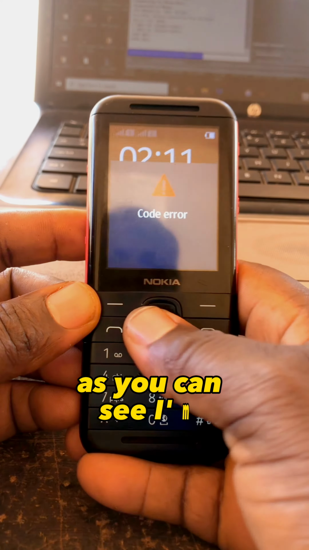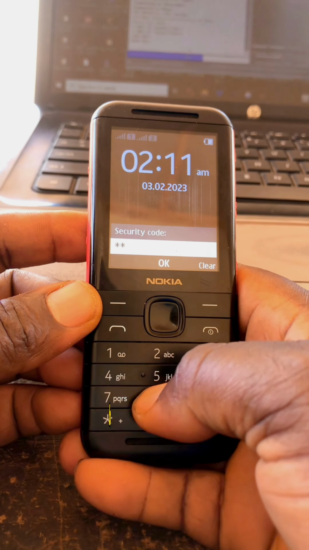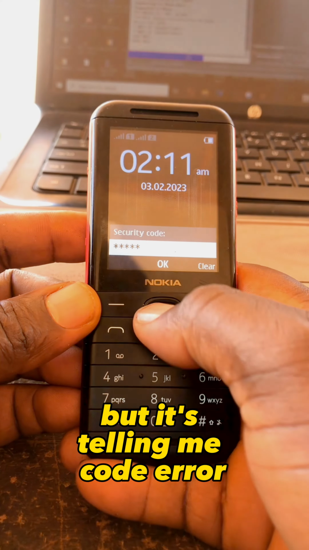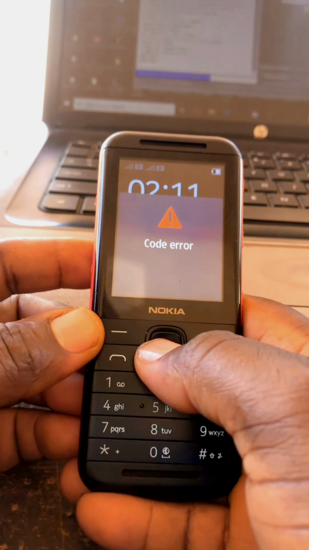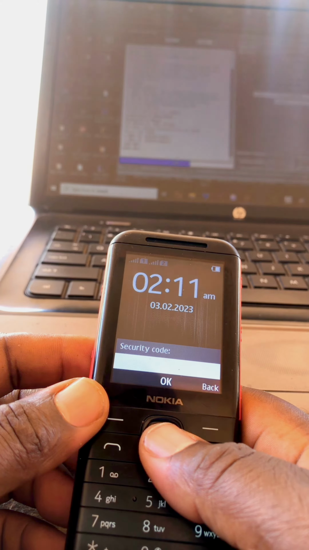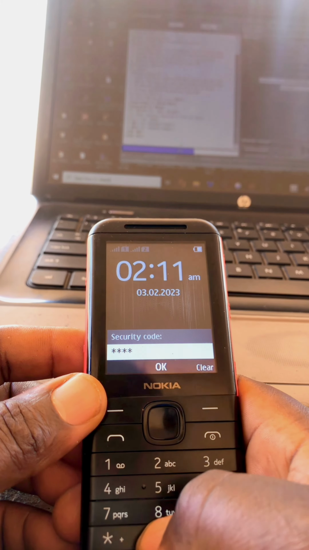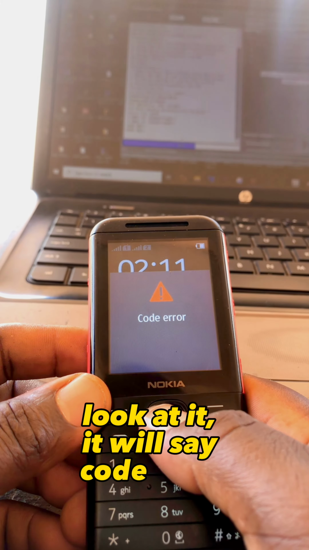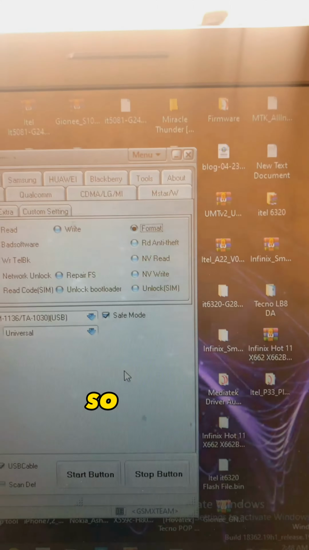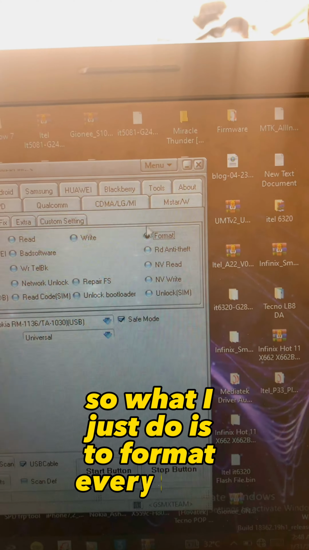As you can see, I'm inputting my password, but it's telling me code error. Let me try again. Look at it, it will say code error. So what I just do is to format everything.